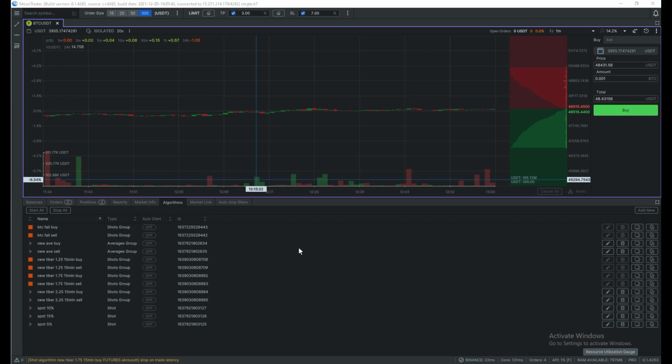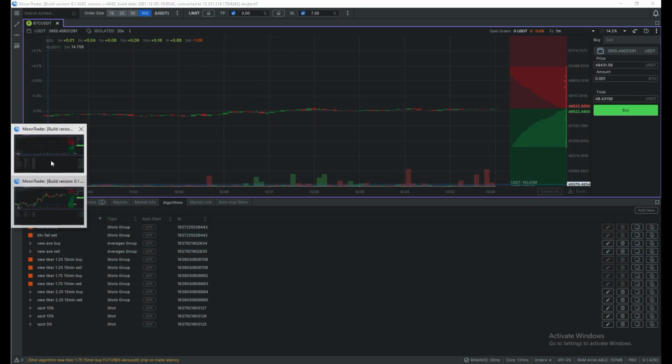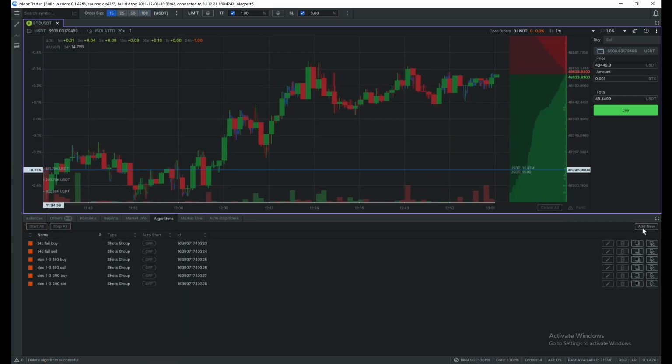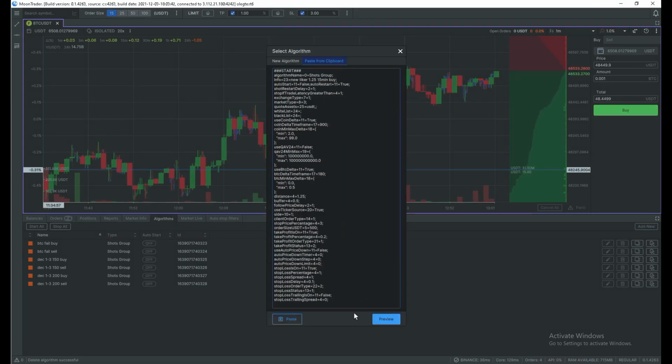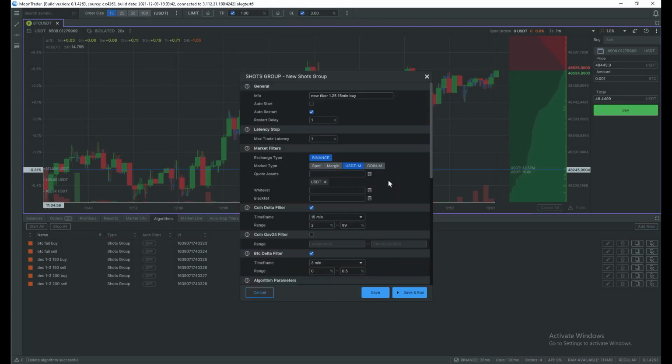Also, you can send your algorithms from profile to profile. To copy your algorithm, press the Copy Algorithm Definition to Clipboard button. Then, on your other profile, press the Add New button and paste from clipboard. Or you can send it as a text message to someone else.